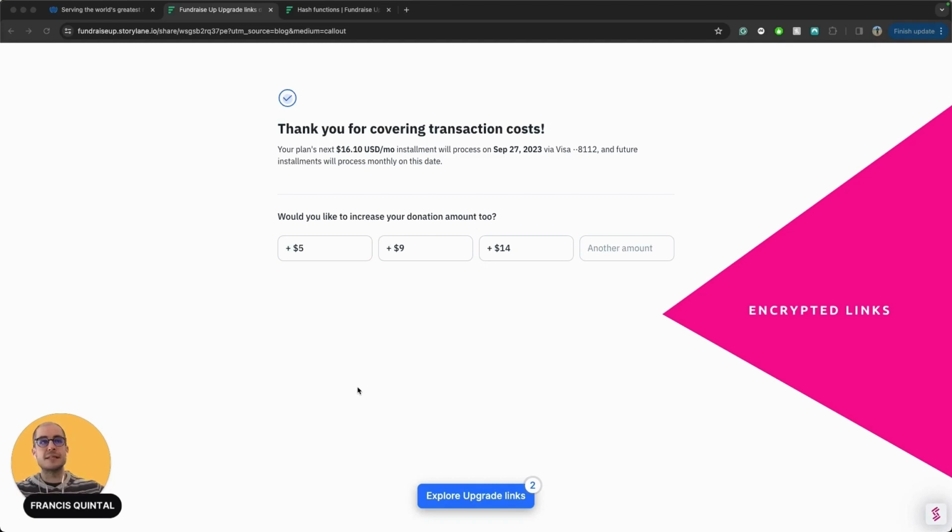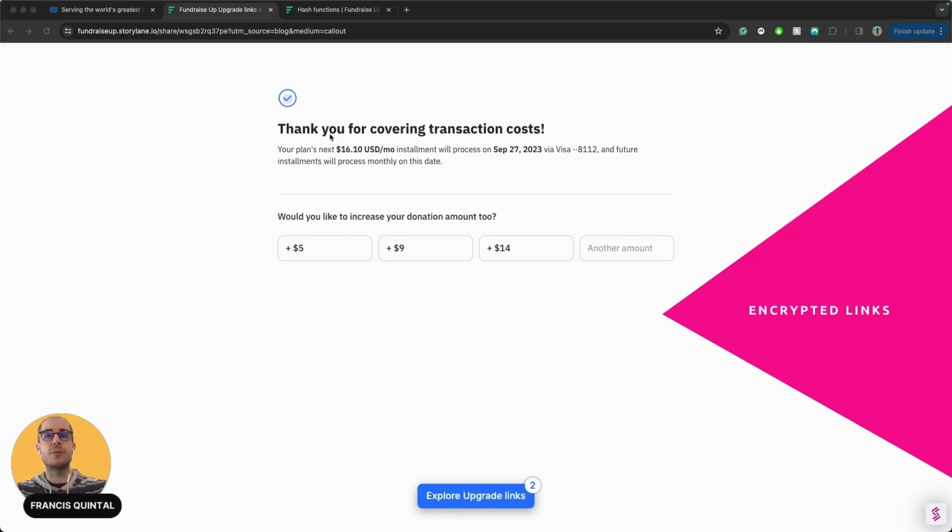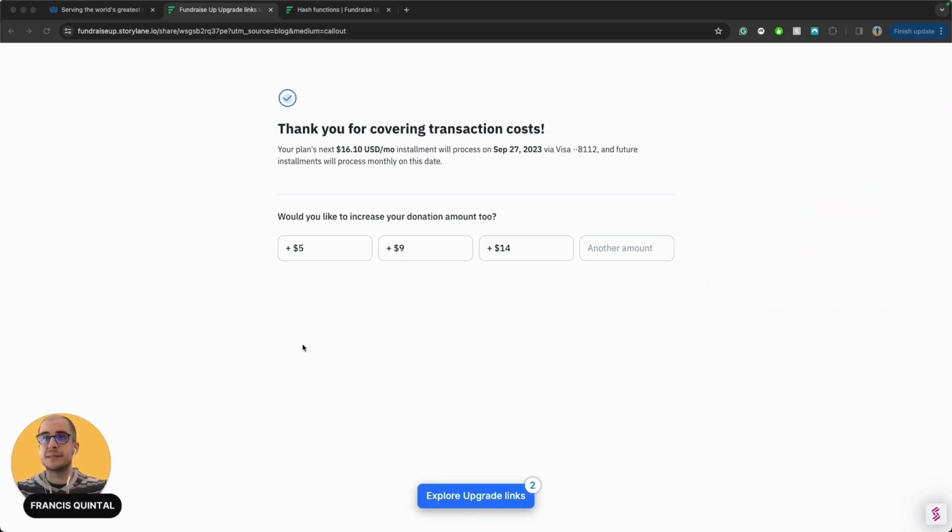Now the need for this last element is what we call a hash, or an encrypted portion of the link, which really allows us to make sure that people can't copy and paste the link easily into the URL bar in order to be able to actually increase somebody else's donation.